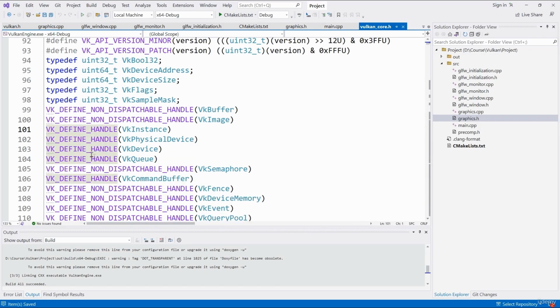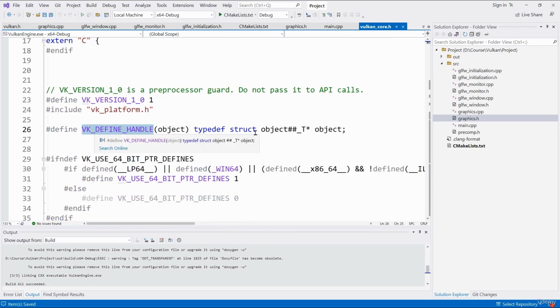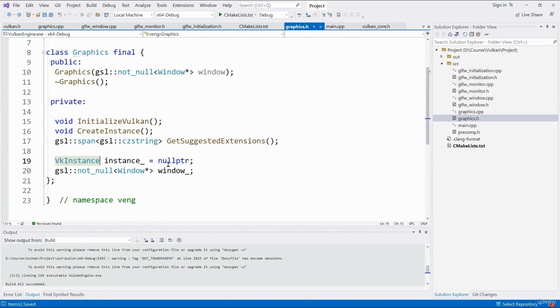If we follow through the VkInstance type, you will see that it's defined with the handle macro. And if we further check the handle macro type, you will see that this is just a typedef for a pointer type. This is it for this lesson. In this lesson we created our first Vulkan object, and we learned a lot about how Vulkan objects are created and destroyed. We also requested our basic Vulkan extensions that GLFW suggested, and we created our graphics class. We will continue in the next lesson.